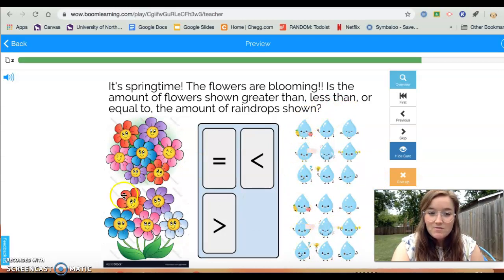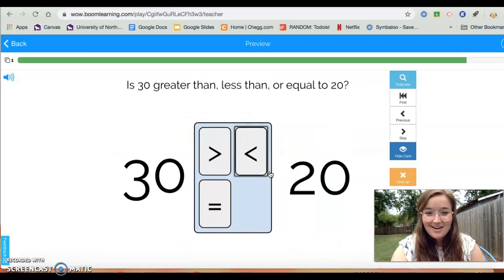So, is the amount of flowers shown greater than, less than, or equal to the amount of raindrops? It's less than. So our closed edge will face towards the flowers, and the open part of the sign will face toward the raindrops to show that there are more raindrops than flowers. So the amount of flowers is less than the amount of raindrops. Great job. I love that little ding.